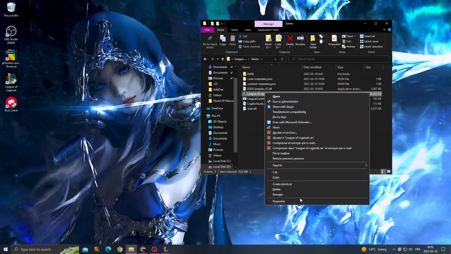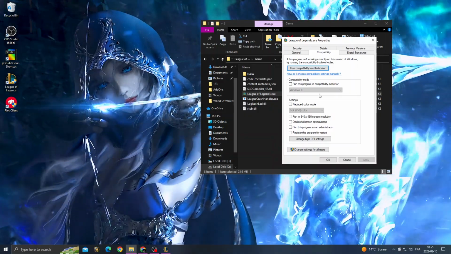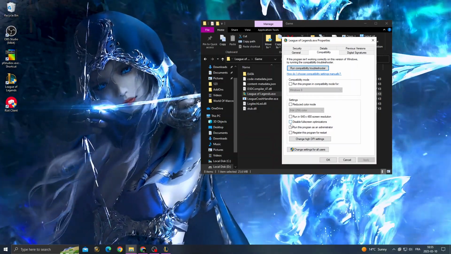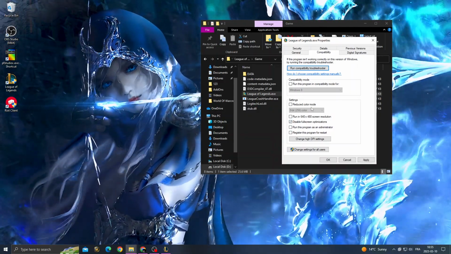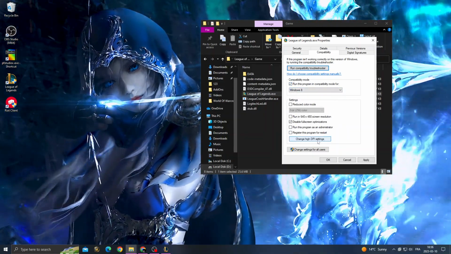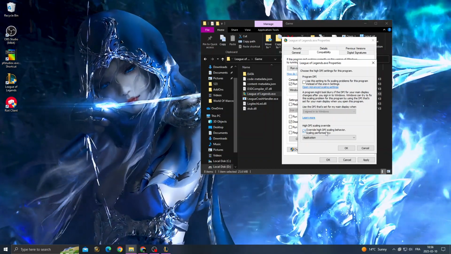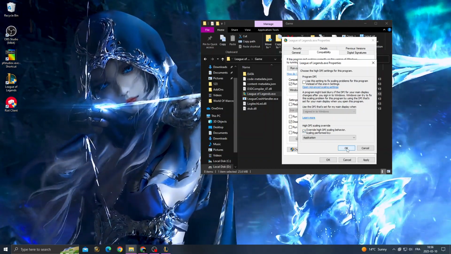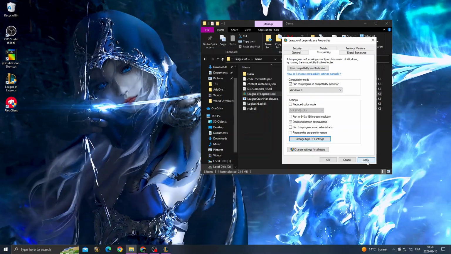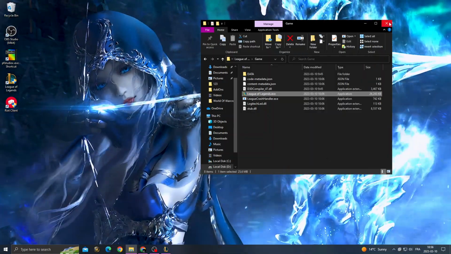Right click on it, go to properties, then go to compatibility and after that enable this option, and the first option here make it Windows 8 and then click change high DPI and then click override high DPI and then now click OK, apply and OK, and that's it. Now your problem must be fixed.